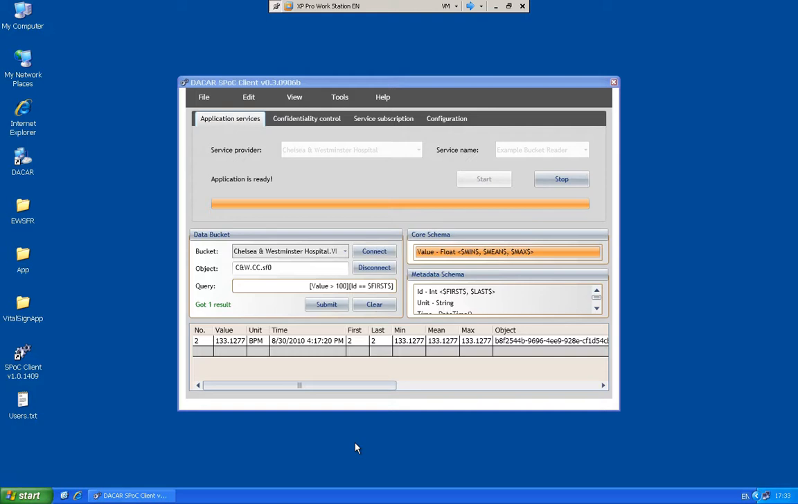In the next tutorial, I'm going to demonstrate how to program a software like this that is able to upload and retrieve data from a data bucket. That will be a very practical and interesting tutorial. So see you next time.